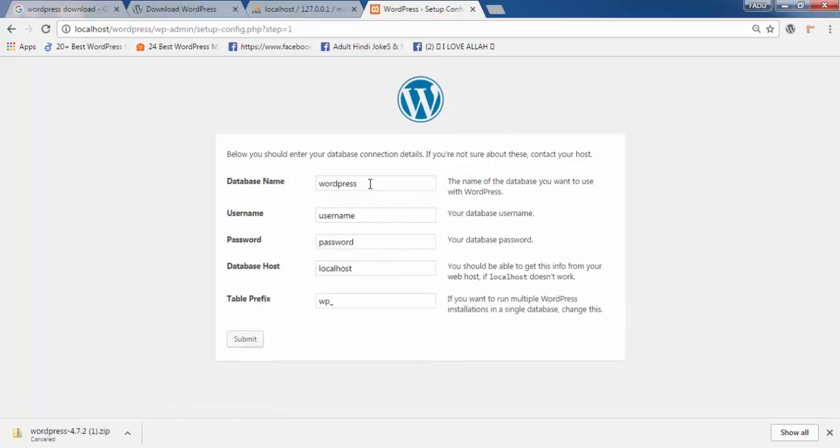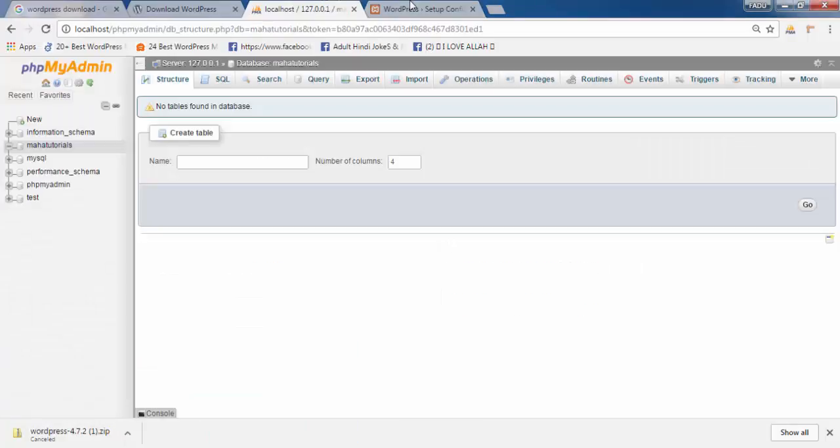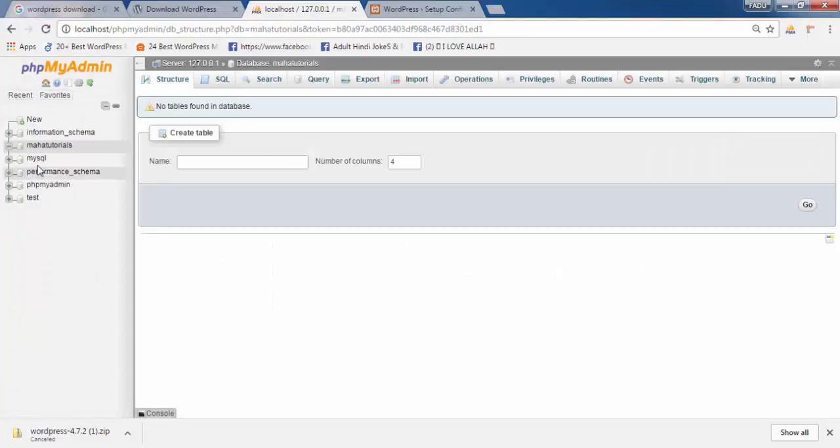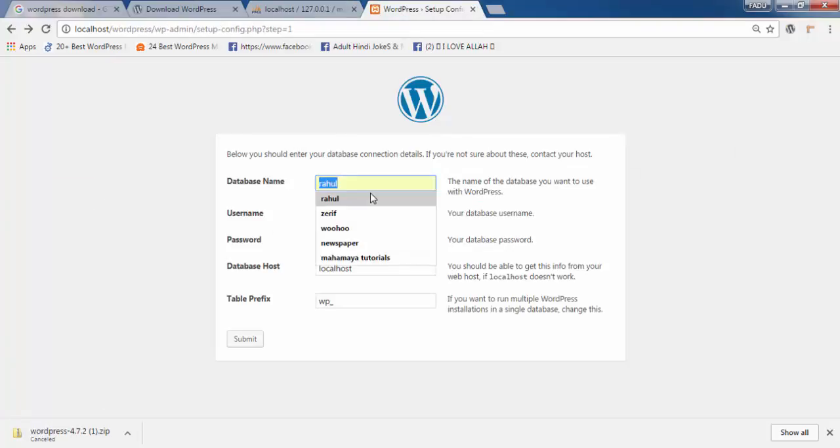Here it's your database name, whatever database name you have given. Now for the database name we have given here, it's Mahamaya Tutorials. Okay, I'll write Mahamaya Tutorials.